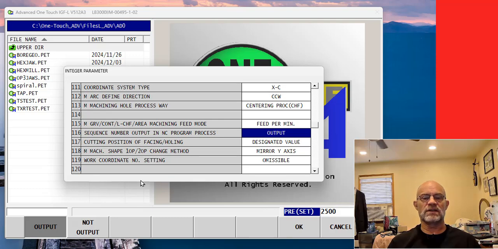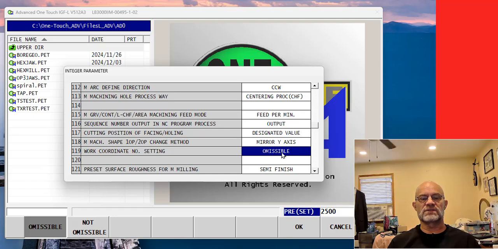But yeah, okay, go ahead and give me the N numbers. I can shut them off if I want to, but no need to. This is a really cute one right here. Work coordinate number setting, either omissible or not omissible.